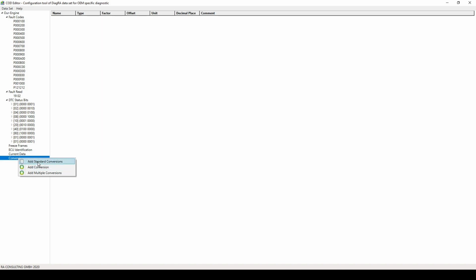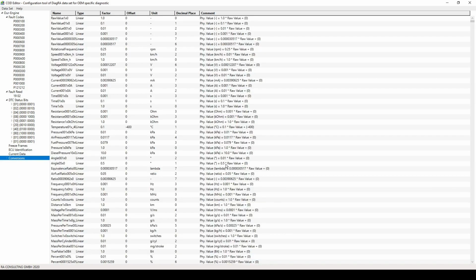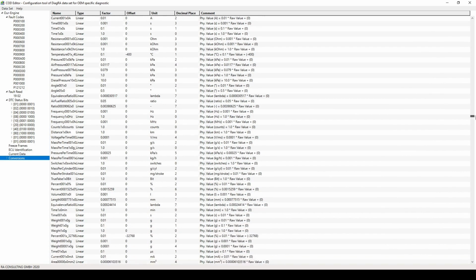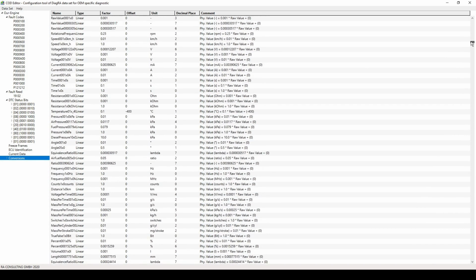I'm going to also go ahead and add the standard conversions here, as we will need these in just a second. You can see there are quite a lot of these here.